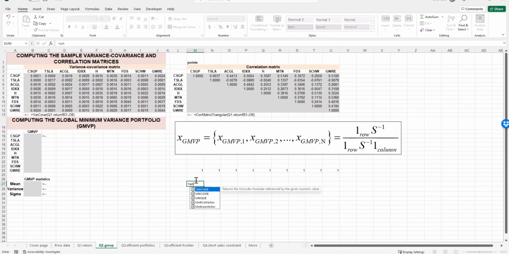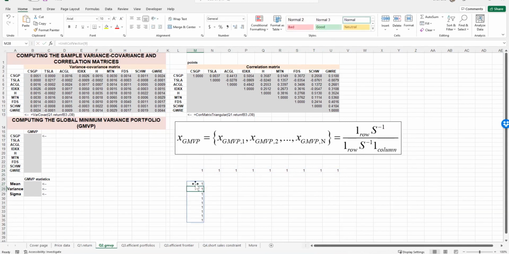And then let me utilize unit column. I also need 9 different ones here. So I have 9 cells, and all of those cells have a value equal to 1. That's the meaning: the unit row vector is here, and the unit column vector is here. And the S matrix we already have. S minus 1 means S inverse.